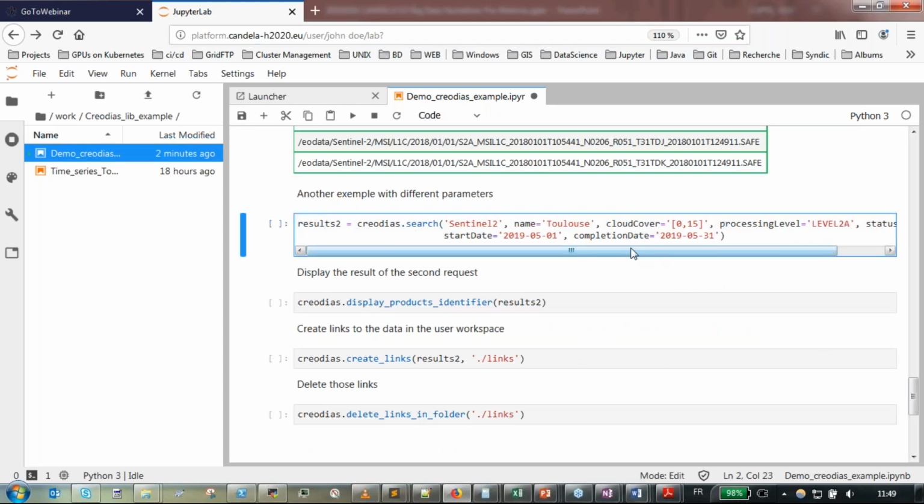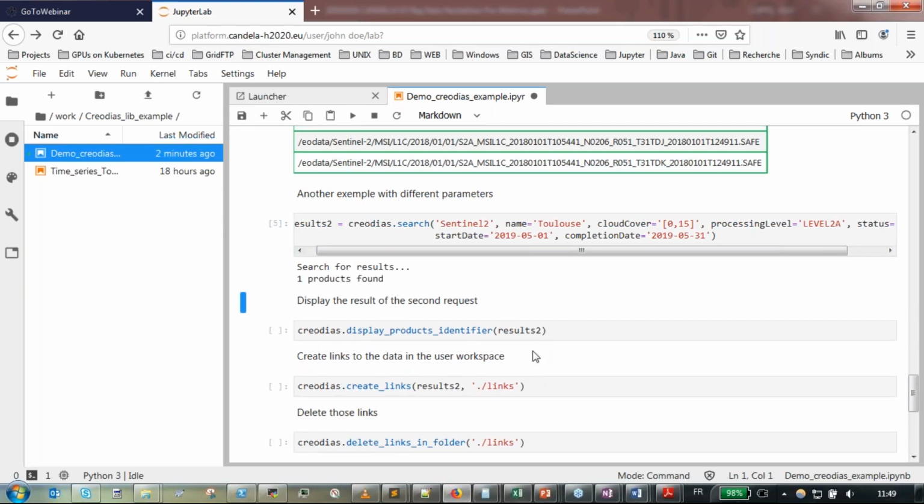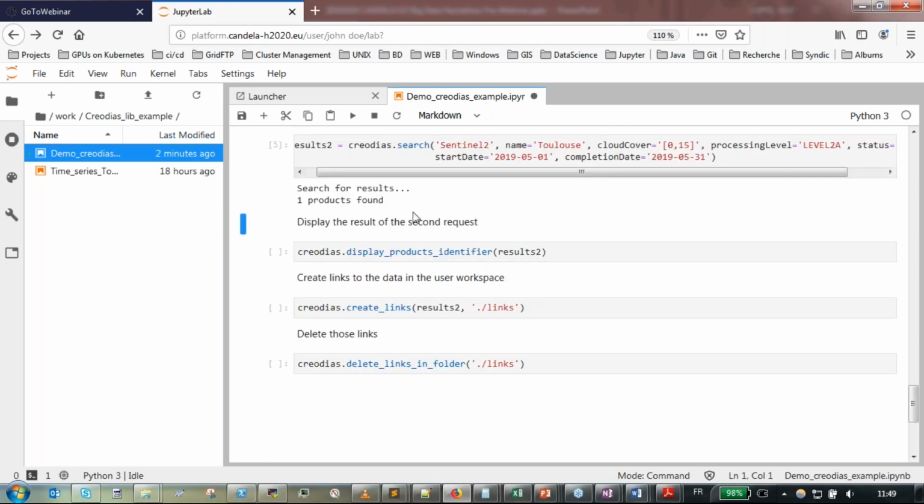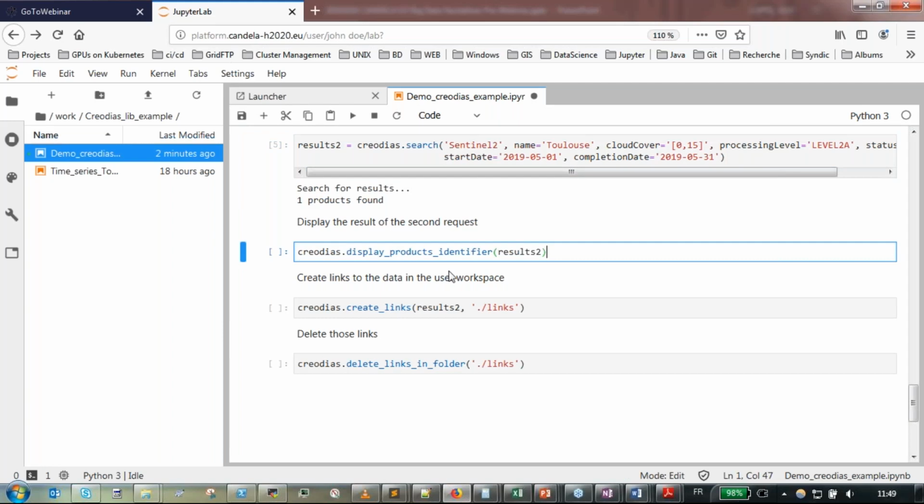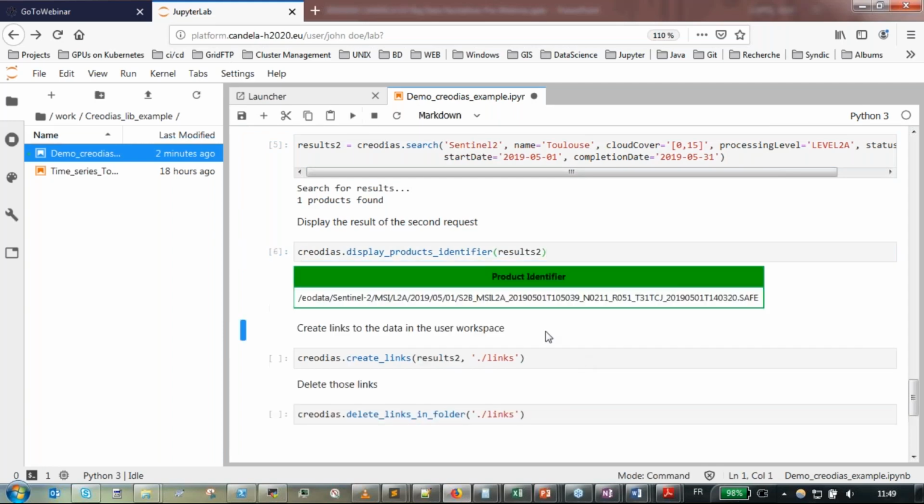So I'm gonna make a more specific search over Toulouse with a little cloud cover on Sentinel-2 level 2A processing level during the month of May. So I only have one result. I displayed the identifier.